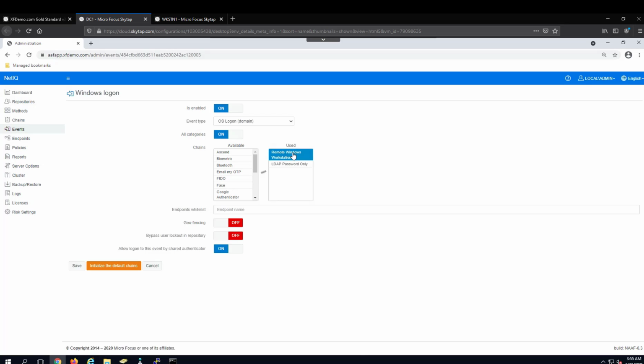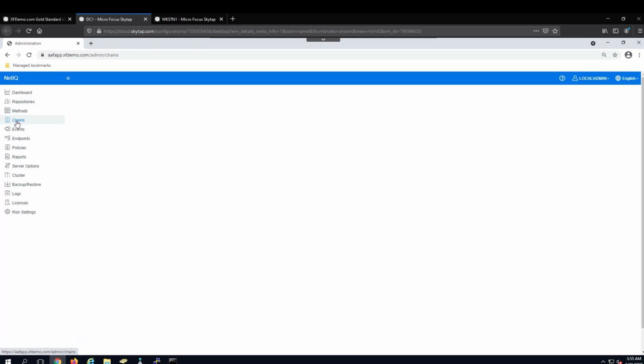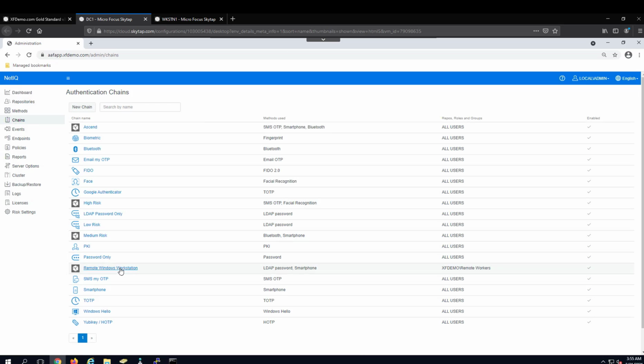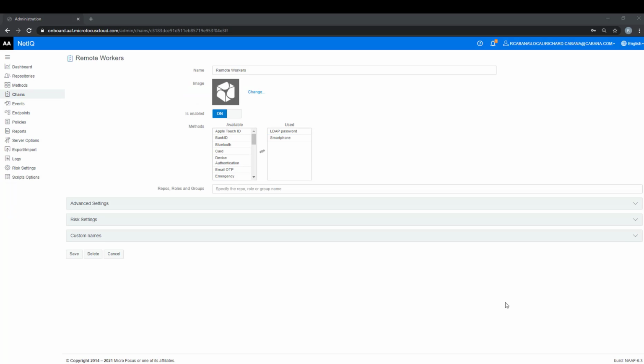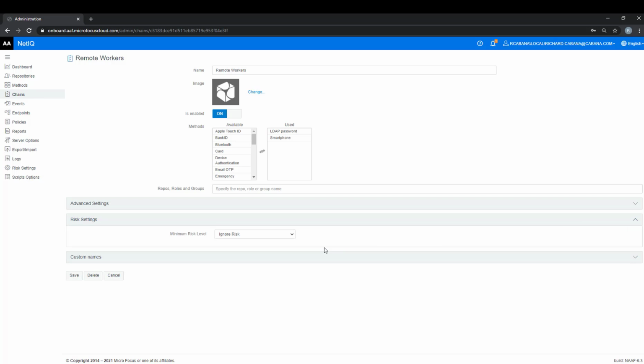So let's take a look at this remote Windows workstation chain. Looking at it, I'm forcing users who are outside of the office to use both an LDAP password and a smartphone to authenticate, otherwise they don't get in. If you take note of this Risk Settings tab underneath the chains, this allows me to go in and either ignore a risk setting or choose between low, medium, or high as the type of risk associated with an event that I may want to apply.